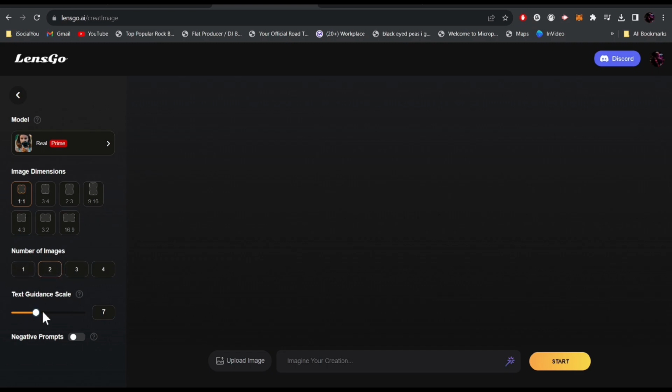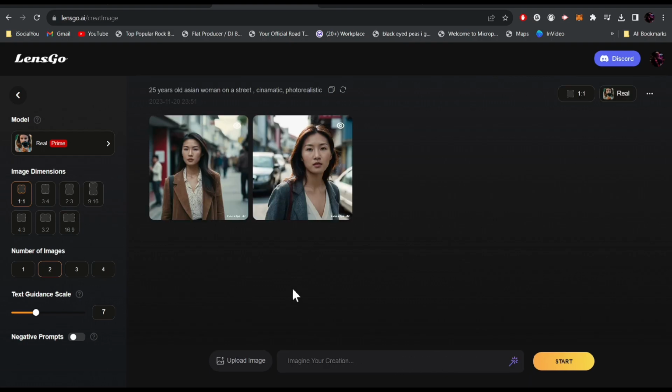Text guidance scale, just leave it as it is. And then write your prompt here. So I wrote 25 years old Asian woman on a street, cinematic, photorealistic. And there you go. Our images are ready.